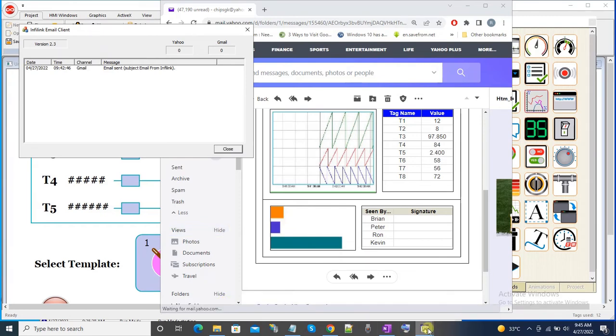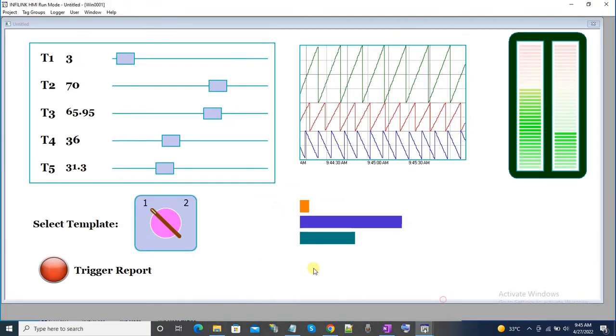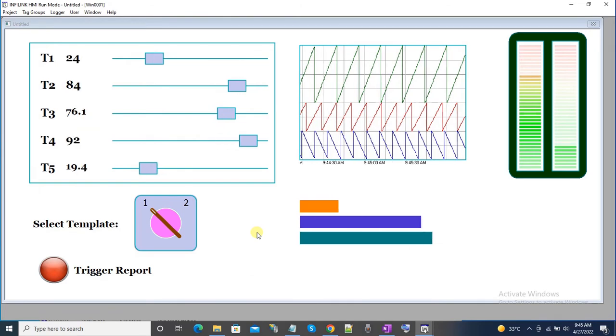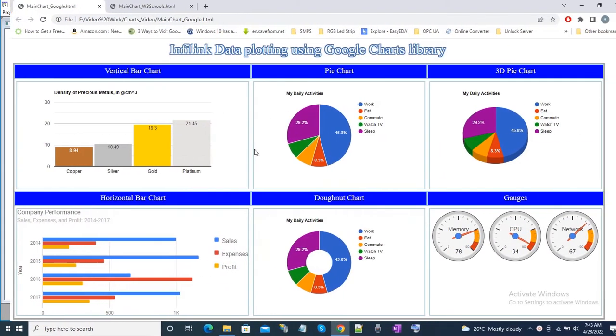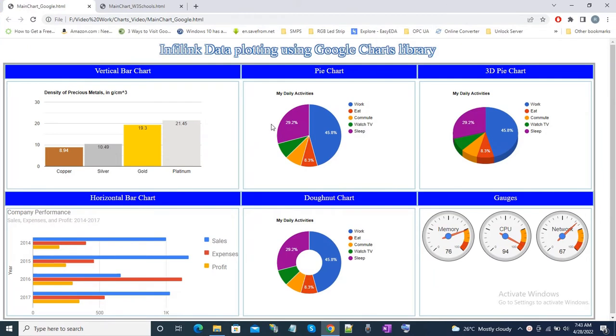Now let us see how we can use Google and other charting libraries in our report. We are seeing here some sample charts. I have picked up these charts from Google Charts library. You can use these and other charts provided by Google in your Infilink HTML reports.